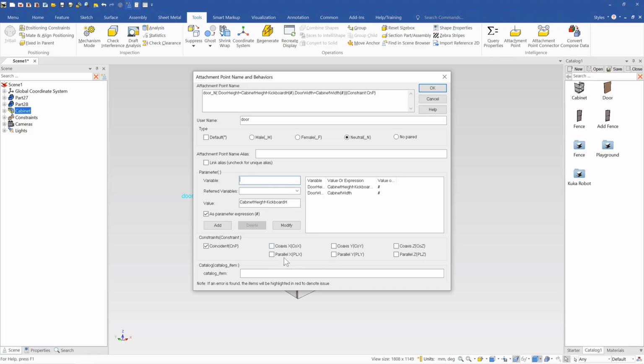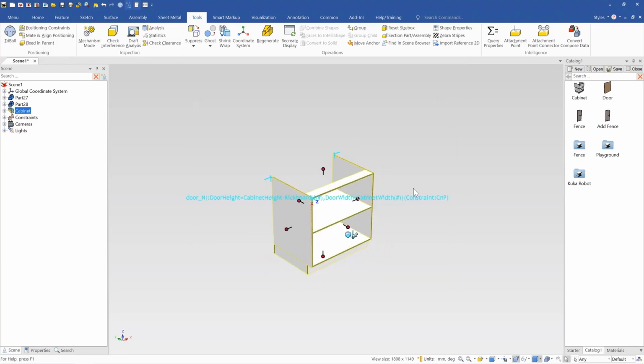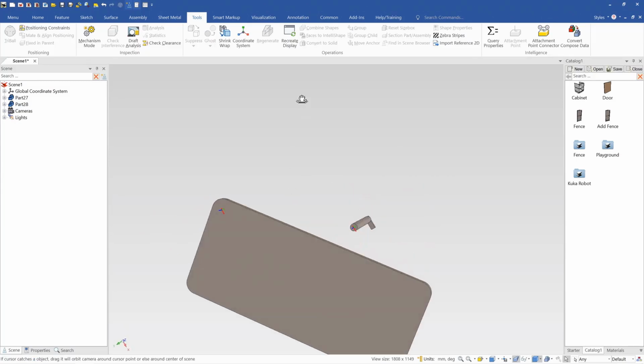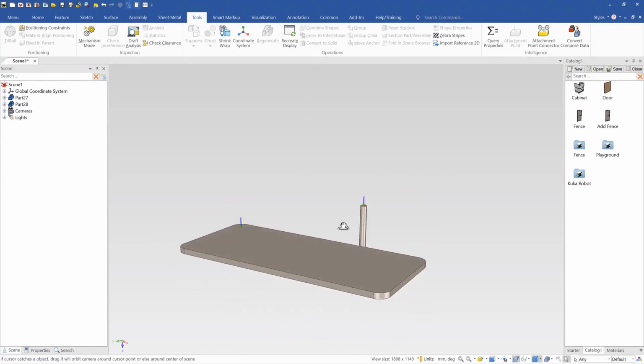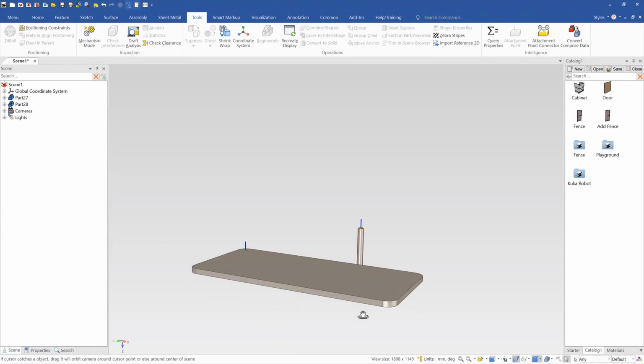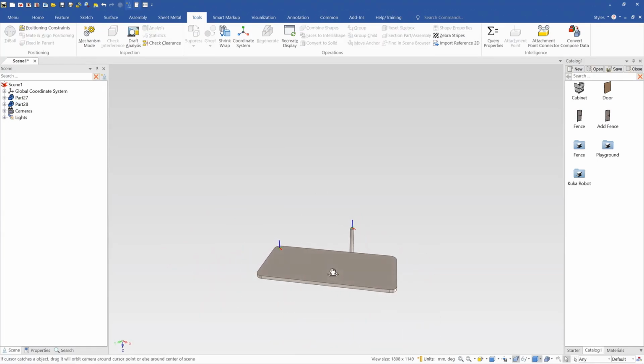The last thing to explain is the catalog item behavior. This is quite an interesting one and also quite powerful. Now, let's go in and have a look at our table again. This is a very simple way of explaining what's happening here. So let's delete this silly block that we had on top of that.